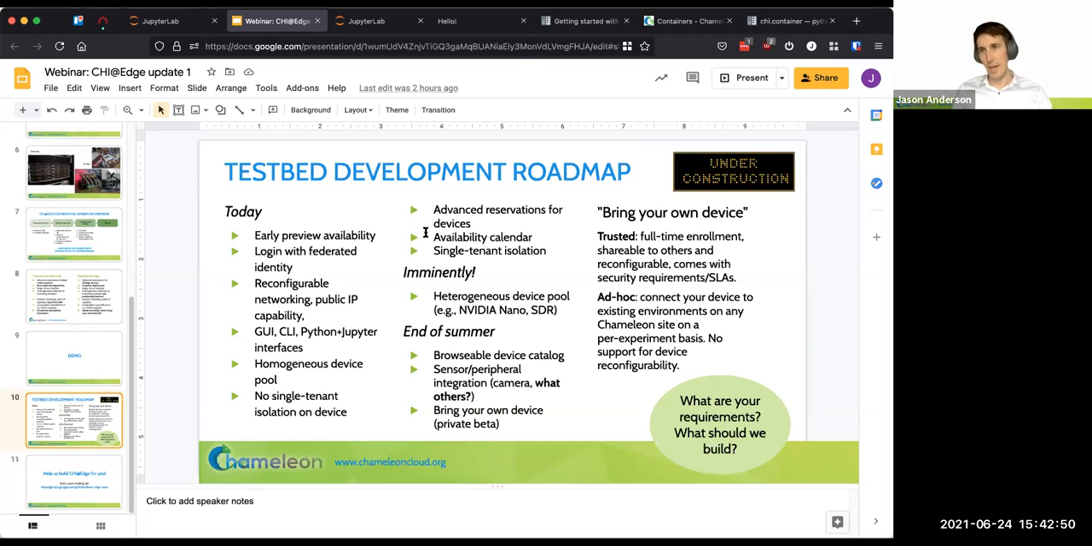Imminently, we will be expanding the number and type of devices that we support, notably with the addition of NVIDIA Jetson Nano, which we're ironing out some tricks with their particular distribution and kernel requirements. But you should be expecting that very shortly.